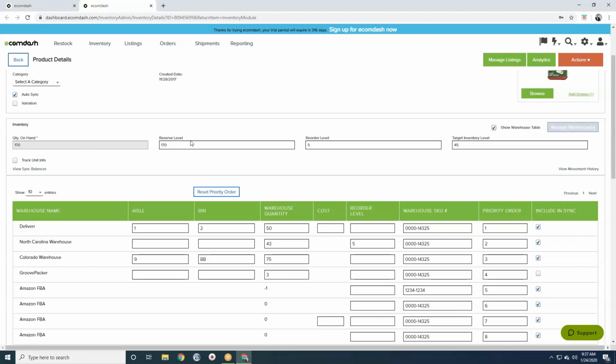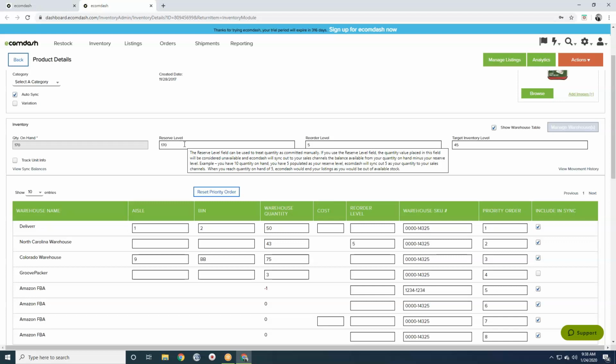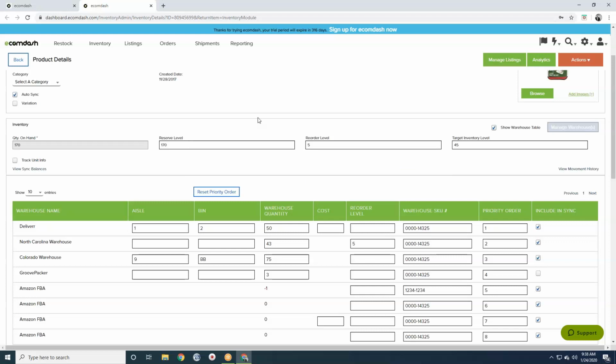Next, we have our reserve level, our reorder level, and then our target inventory level. So when you're creating a purchase order, Ecomdash will default the reorder level based on the current stock and your target level to default in the difference. A reserve level is a field that you would use to treat quantity as committed manually. So if you set a reserve level, the quantity value placed in this field will be considered unavailable. So you won't be able to sell them on your storefront.